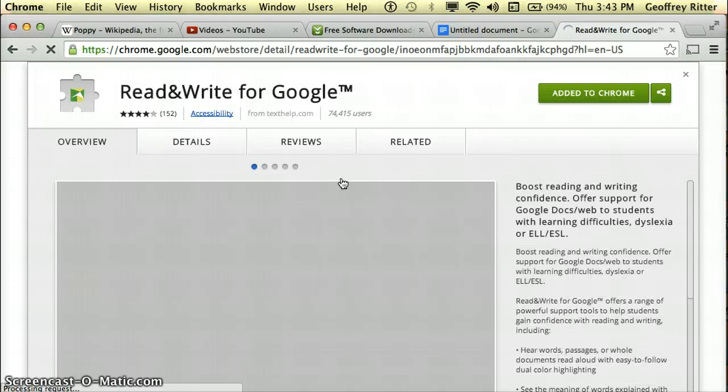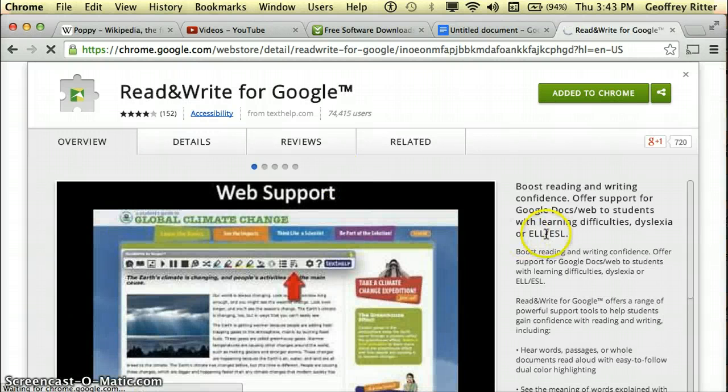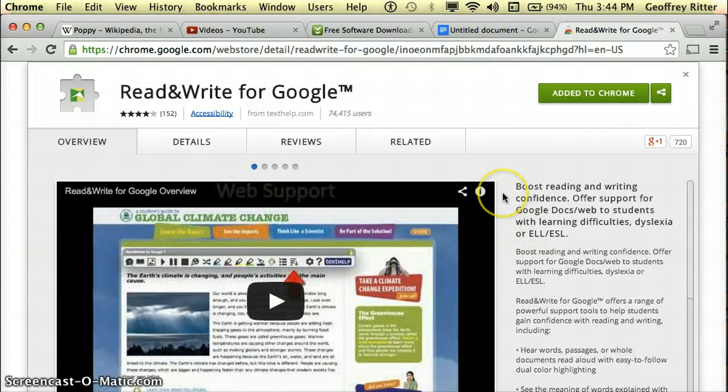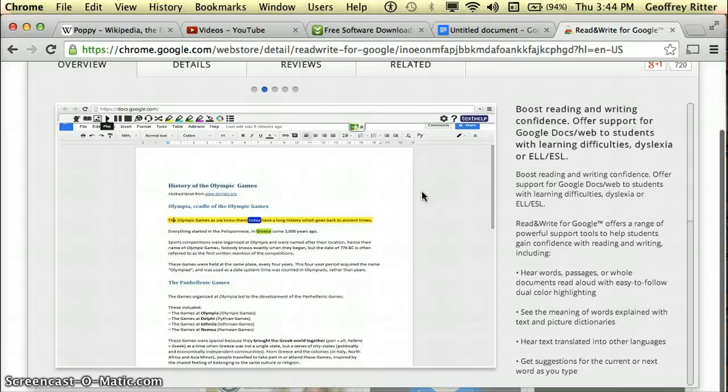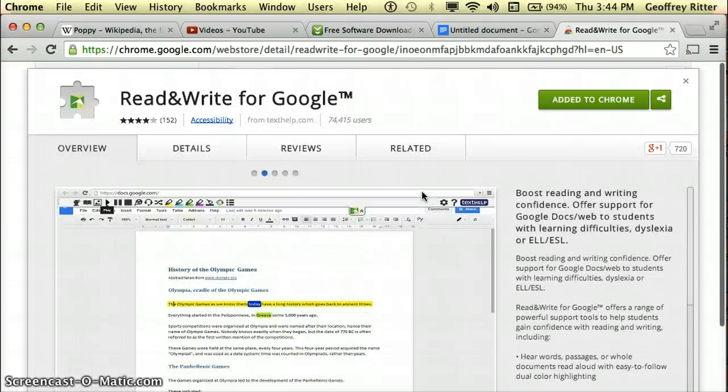I've already downloaded this app, so it's going to look a little bit different for you. Basically, the only thing that's different is this button up here will say Add to Chrome instead of Added to Chrome. So you'll just click on that and it'll give you a little bit of a tutorial on how to use the app.